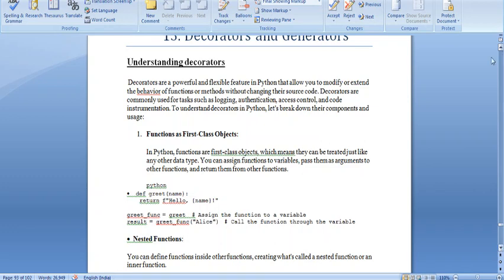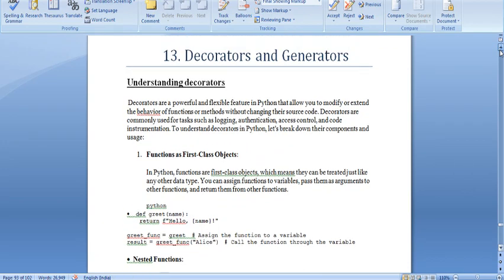So that's it for this class. We'll see more about decorators in the next classes. Just follow the theory and the examples. Okay, that's it.